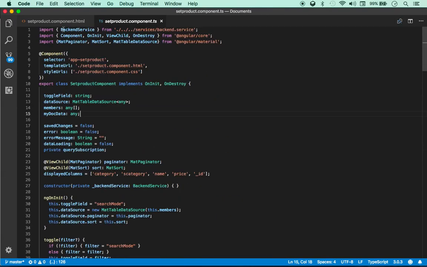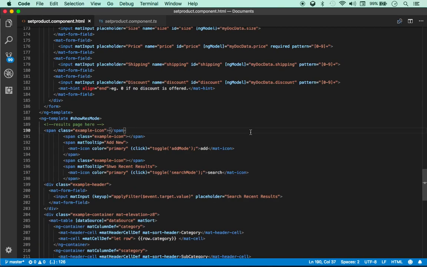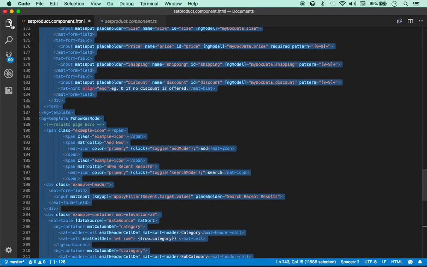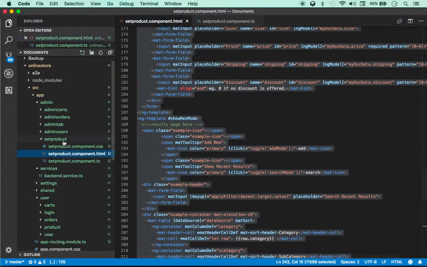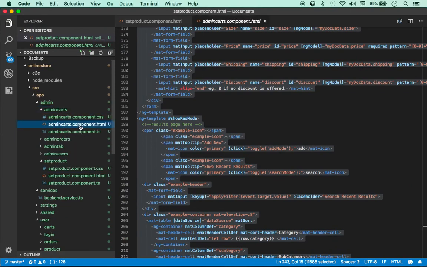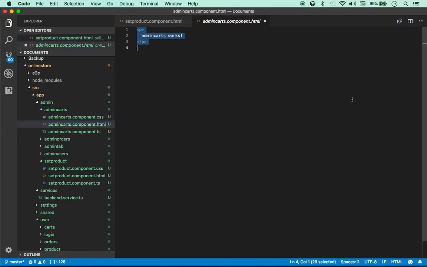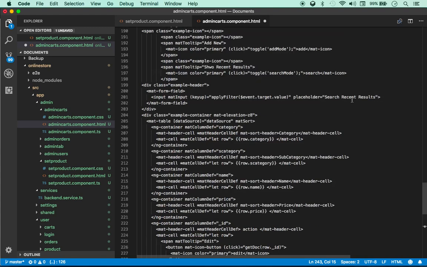I'm going to go to set product.component.html and copy the entire thing. Let's go build our cards. So cards.component.html, as you can see, it is blank, just copy paste, simple.